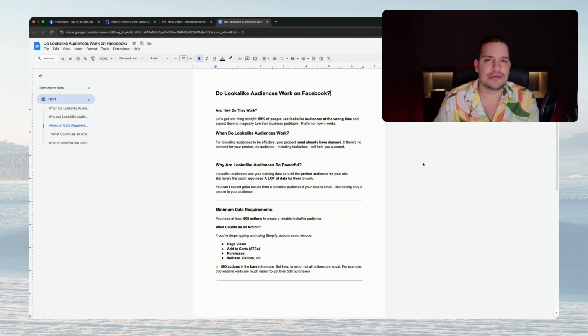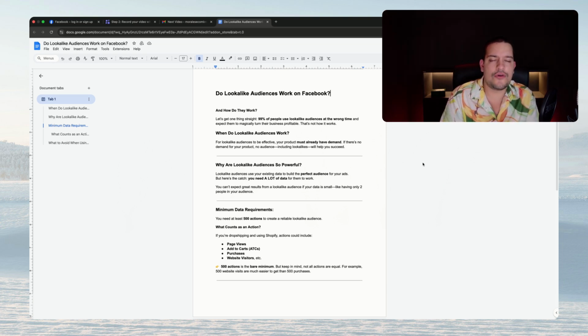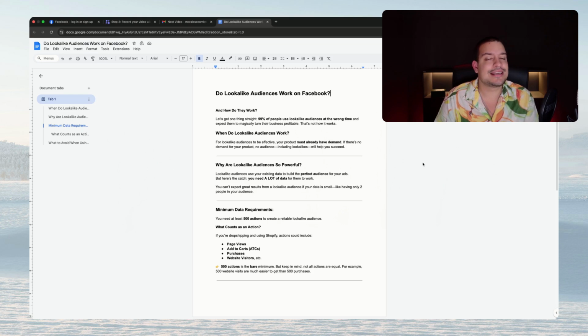How many actions do you need? You need at least 500 actions of something. So you need 500 actions of page views, 500 actions of add to carts, 500 actions of website visitors. Keep in mind, there are lookalike audiences that are way more powerful than others. Website visitors is way less powerful than purchases. Why? Because it's way harder to get 500 purchases than it is to get 500 website visitors.